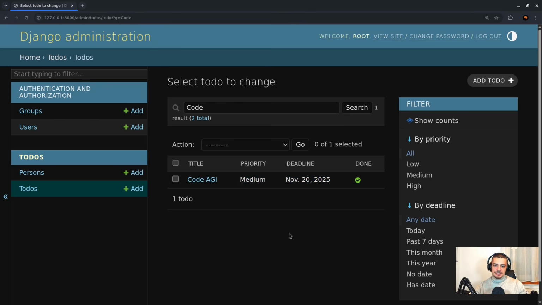So the admin panel in Django is actually super convenient and super useful. You basically don't have to do anything in order to be able to have a basic management system. And of course, you can customize this as much as you want.